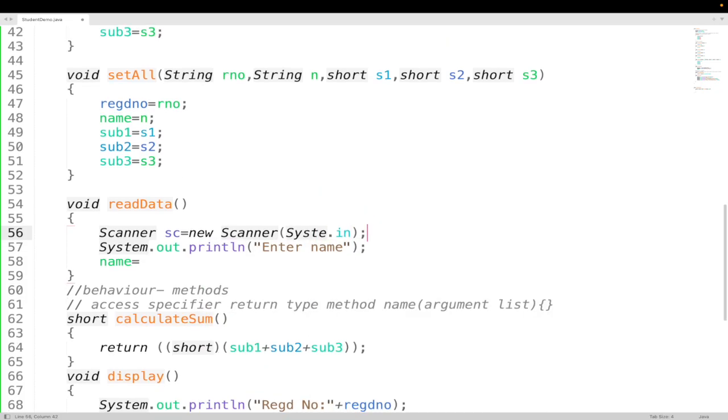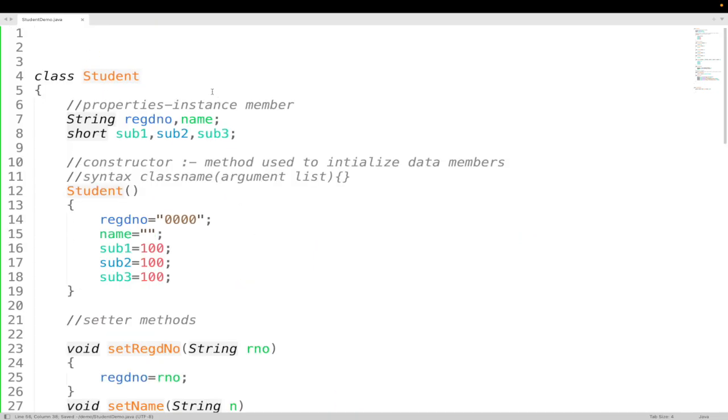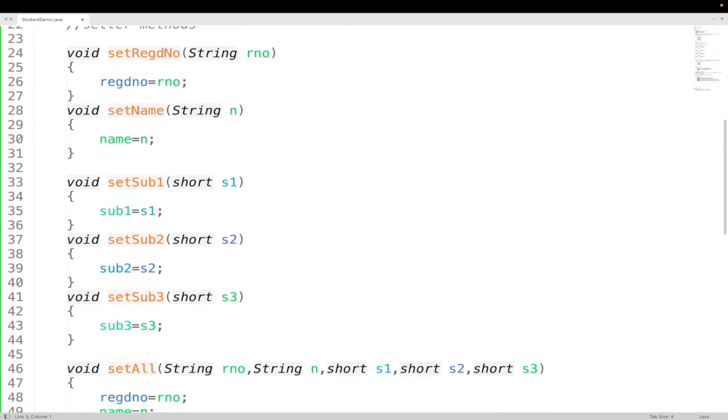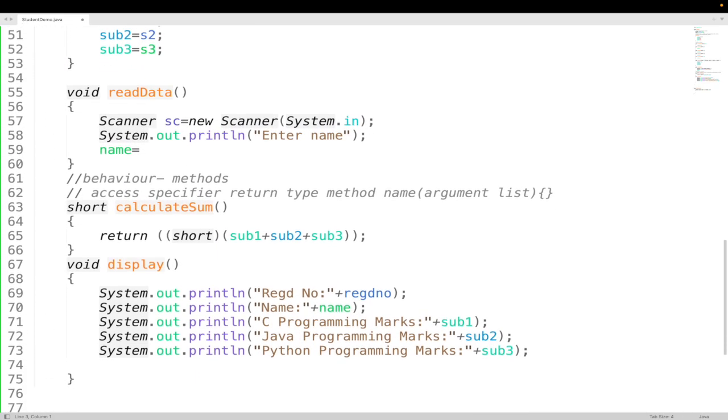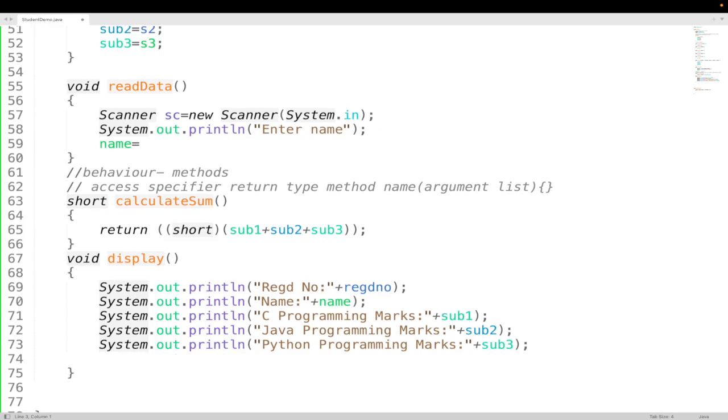After 3 or 4 programs, you will get to know why and how this syntax is like Scanner sc equals new Scanner of System.in. Since I'm not writing this Scanner class myself, I want to get it from Java itself. So import java.util.*. Since the Scanner class is available over there, I'm importing that. Now I can make use of this Scanner class object to read anything.